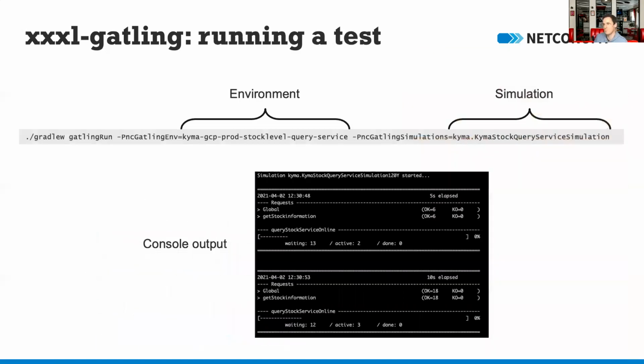If you want, that's now how we use it with Gradle, the command. You use the Gradle wrapper, and what you need to know is what your environment looks like, or the name of the environment. Like in this case, it's the Kima production stack level query service endpoint or system. And then you need to know the simulation you want to fire. And that's it. Then it runs your simulation.